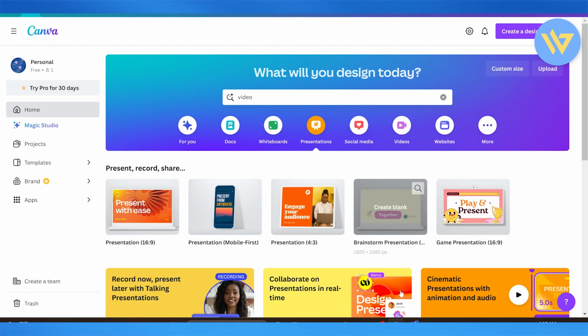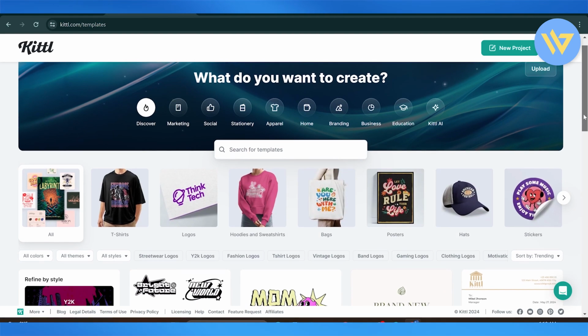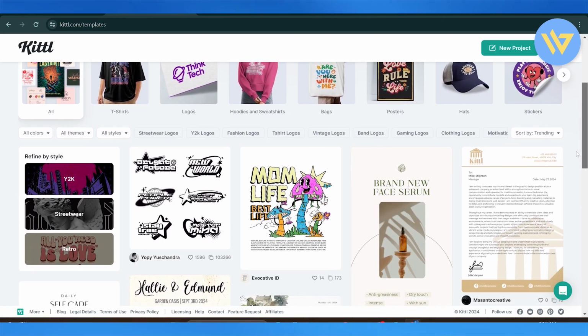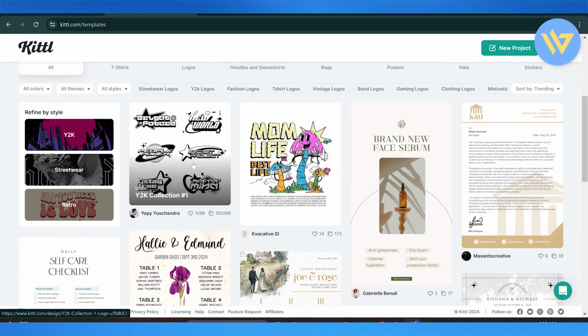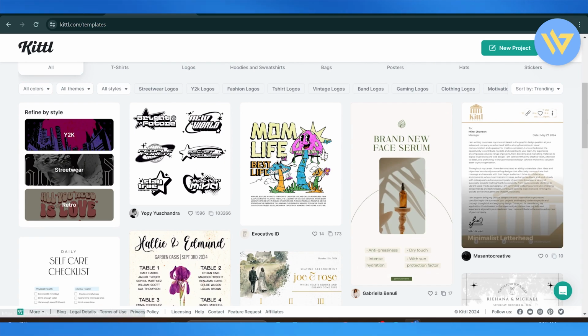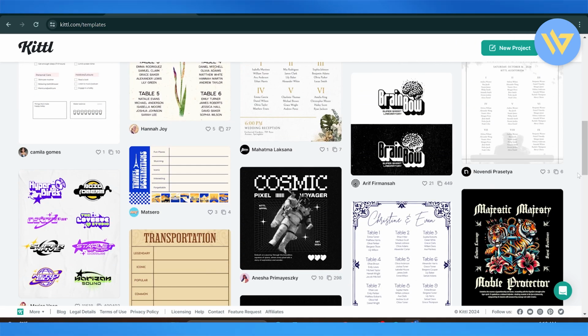However, Kittl really targets designers needing detailed vector graphics and typography. You can see this is very much aimed at designing t-shirt logos, hoodies, and sweatshirts. You can see how intricate all these designs are right here. Almost gives off like a Pinteresty vibe to me. And then Kittl really specializes in these detailed vector illustrations and typographic designs.